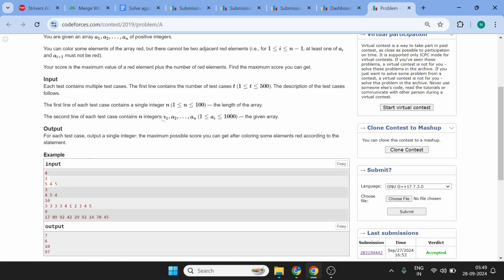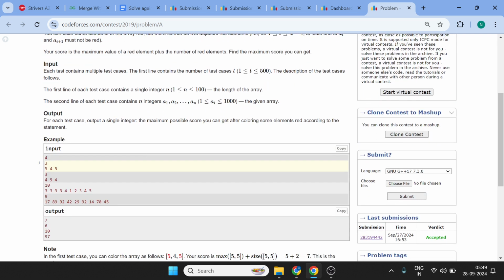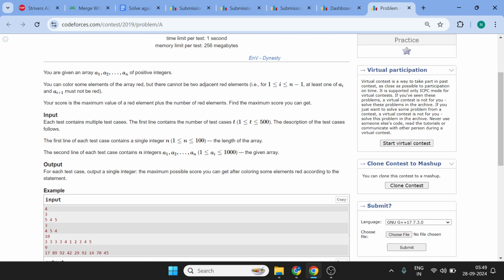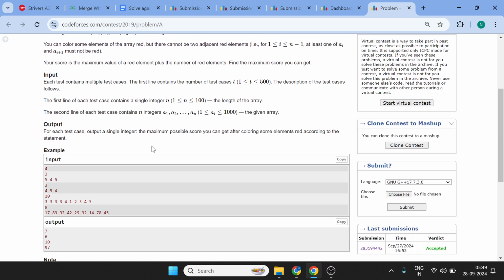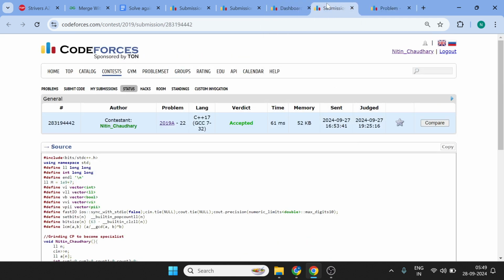So it's quite a simple and implementable problem: you have to find the maximum value of all the red elements, and then add the number of red elements. There are two possibilities. Either you start coloring with the first element, or you start coloring with the second element by skipping the first. You can just calculate the maximum of both.